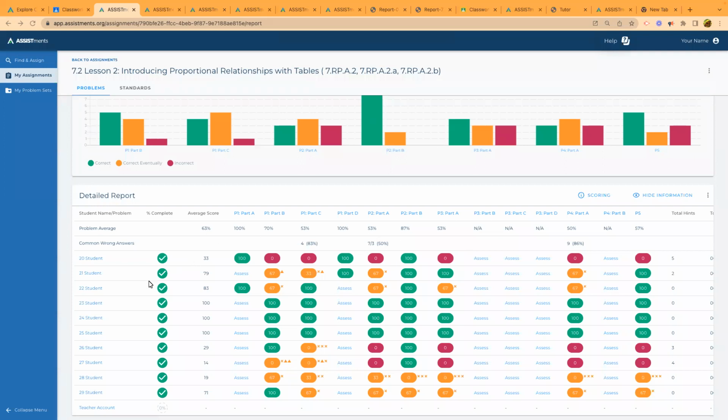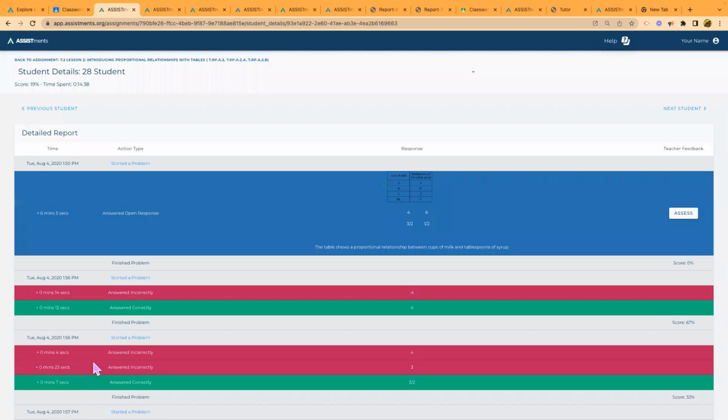The other thing we're going to be looking at in our session this time is the student detail report. We look across here and we see a whole lot of orange, correct eventually. Maybe we want to see a little bit more detail on this student. We can open up this report. This report is the teacher's view of the student details for each individual student. You can view previous students and scroll through each student here, right to left, and you can see how this student did. So this is student number 28, because that's the demo name.